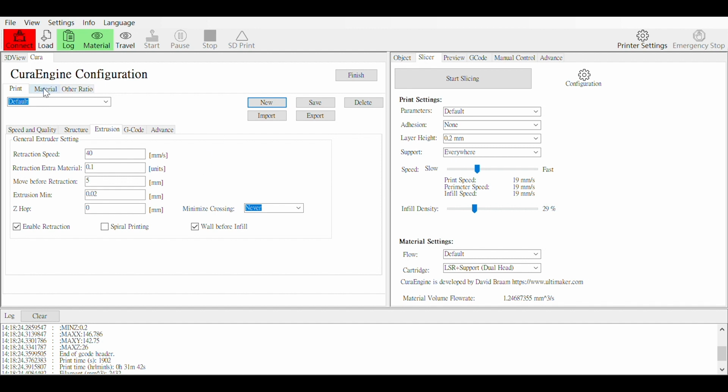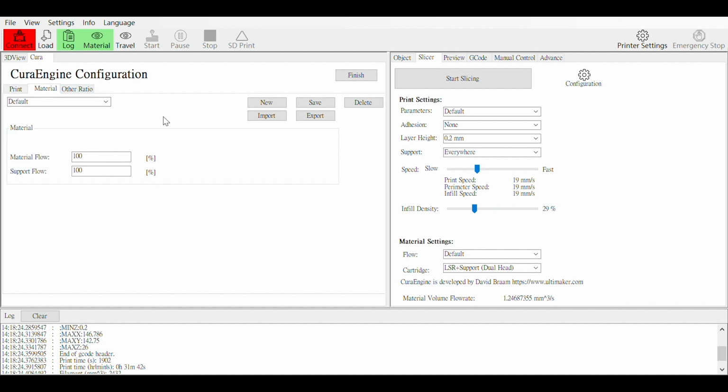Second will be the material tab. This is also an important setting you may need to modify. We have a default one, and definitely we have several settings for you. Usually for the two-part LSR material, the material flow and support flow will be around 85%. We already have a preset setting for you. Again, you can create new settings and also make sure you save it before you use it.